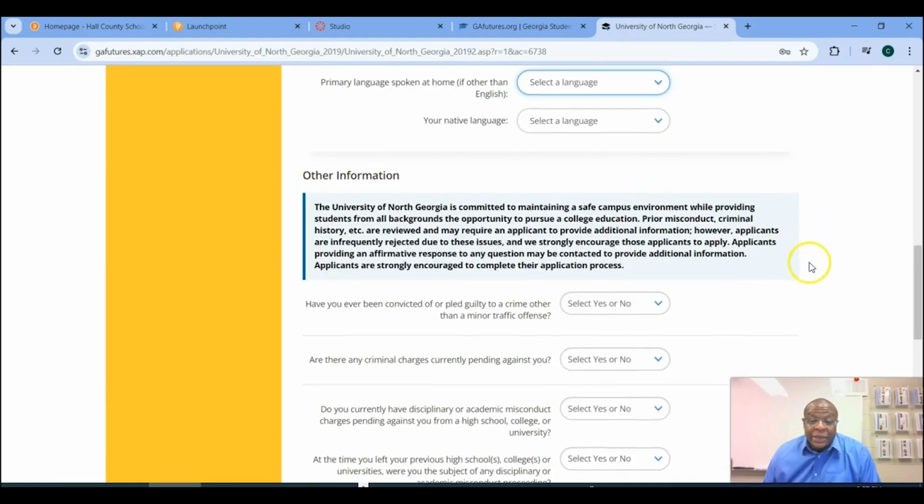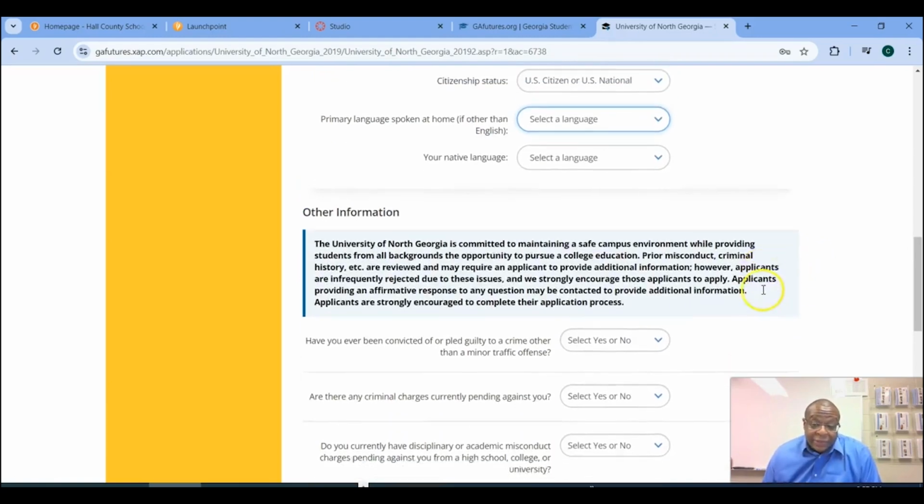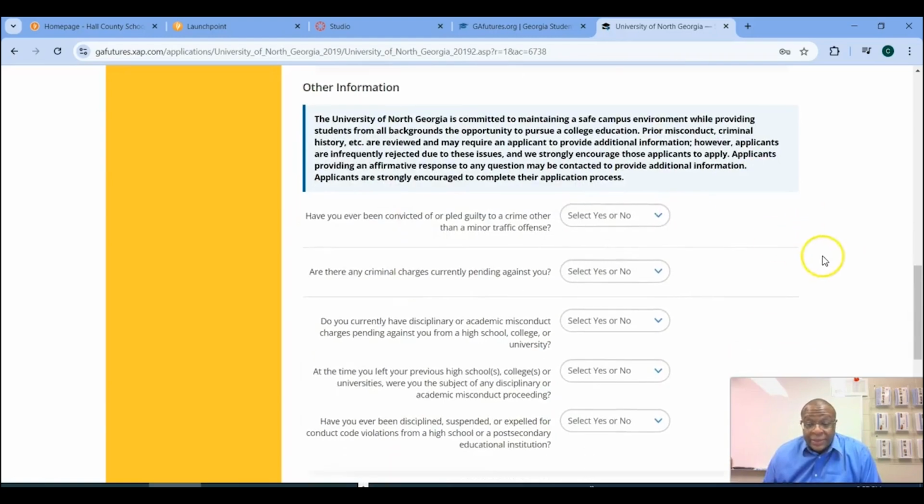Then we'll come to other information. This is actually about whether or not we've been charged or convicted with crimes. So you want to read these.